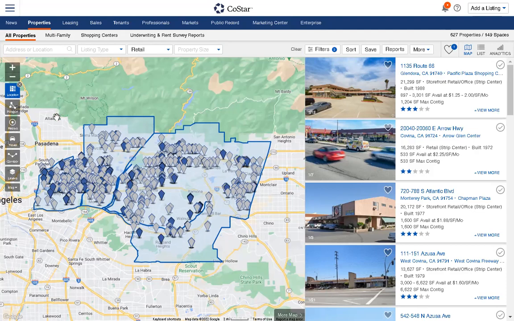Just as a blanket statement, unless I'm specifically looking for sale or lease comps, I'm probably in all properties. All right, so looking just in San Gabriel Valley now, we've got 627 retail strip centers.